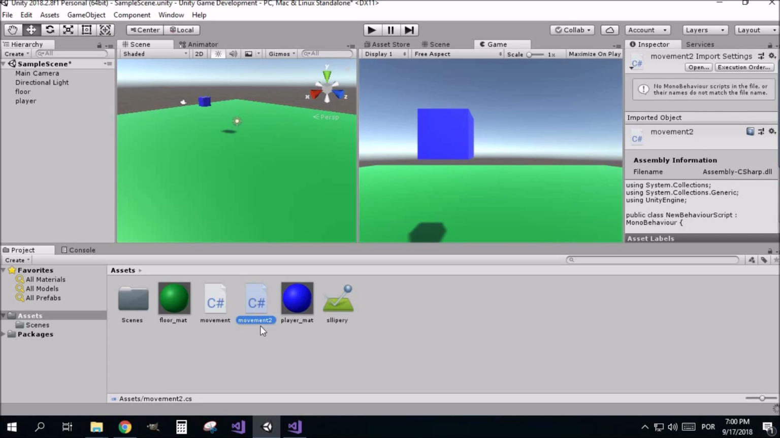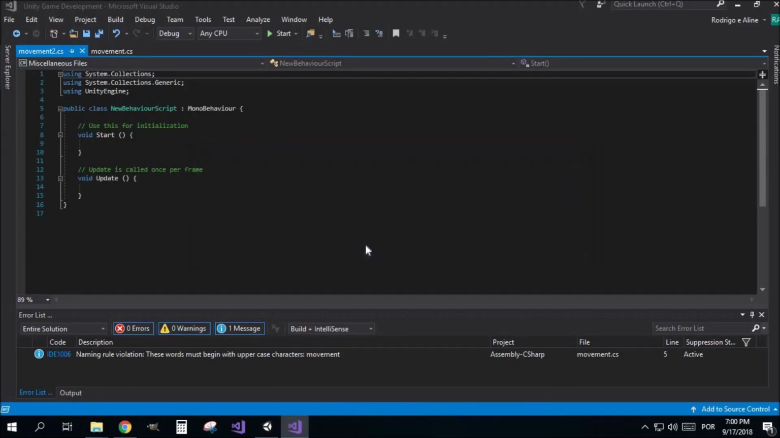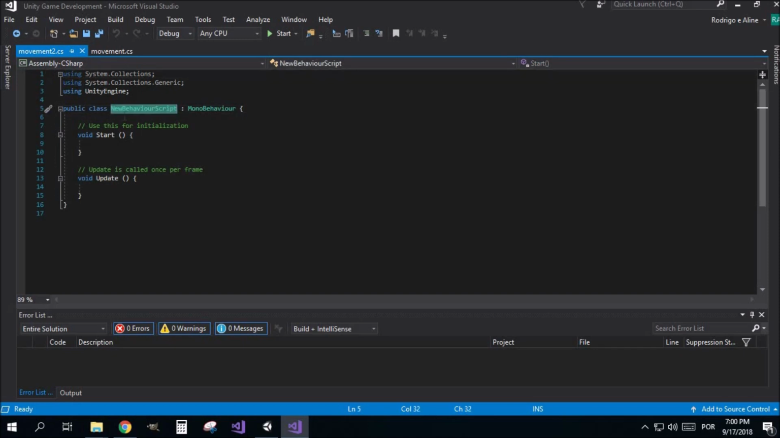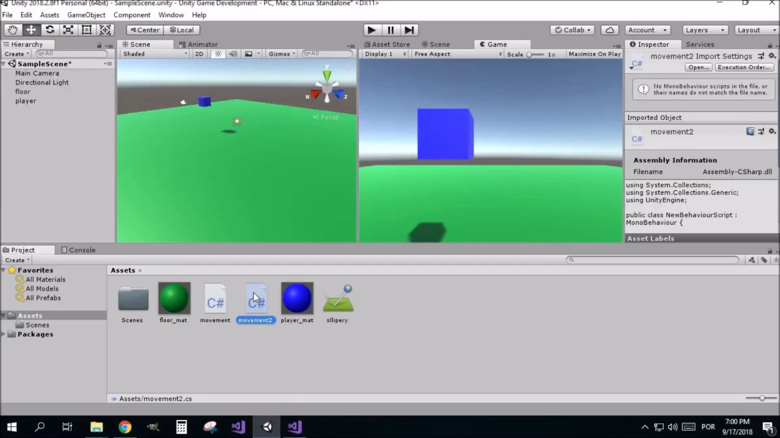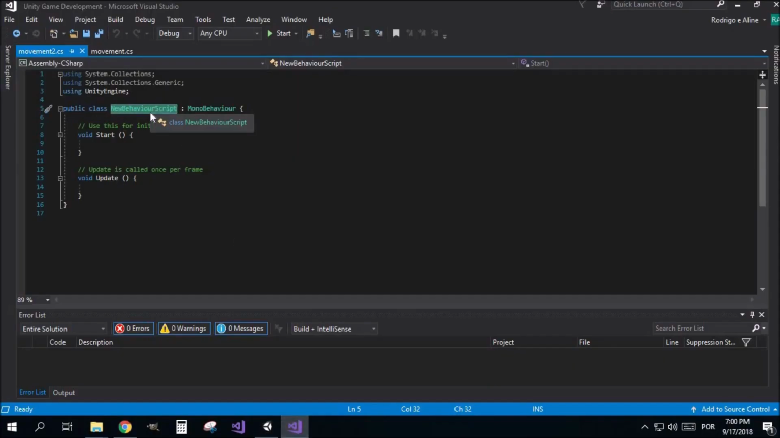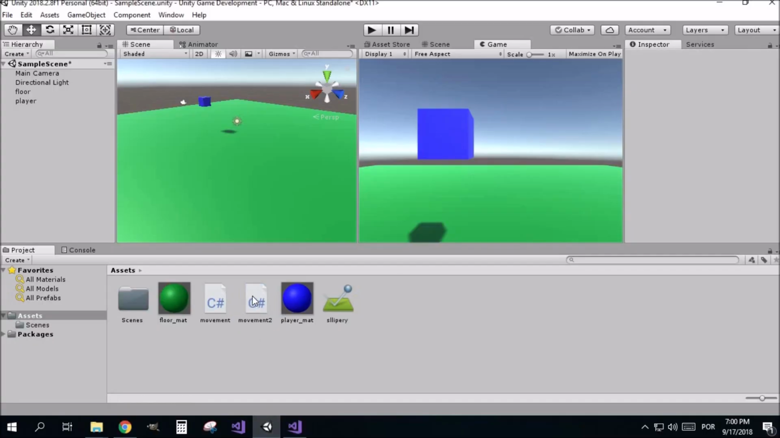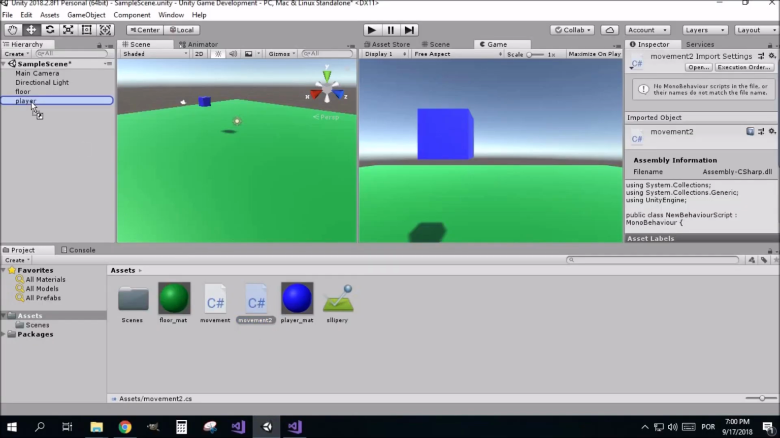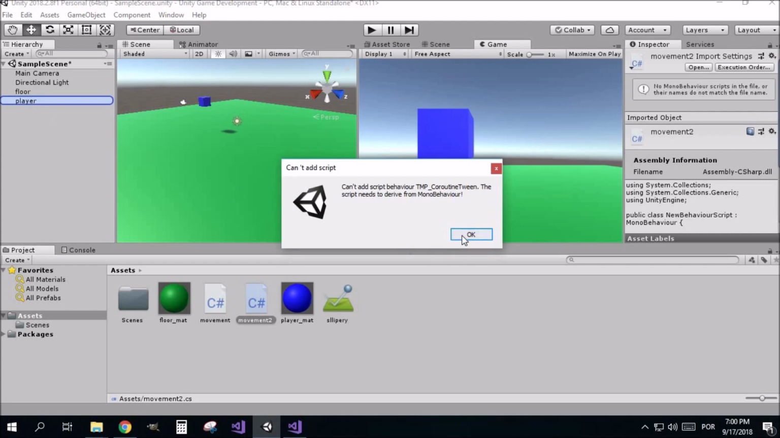But the problem is that if you open this script, you're going to see that the name of the class is still the old name of the script, new behavior script. So we have one name here, but the name of the class is different than the name of the script, and they have to be the same. So when I try to attach this to an object, I'm going to get that error, right? Can't add this because it needs to be the same. It needs to derive from mono behavior.